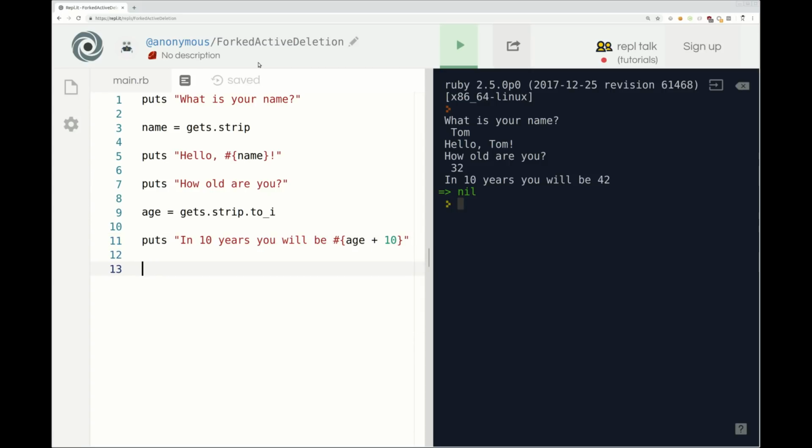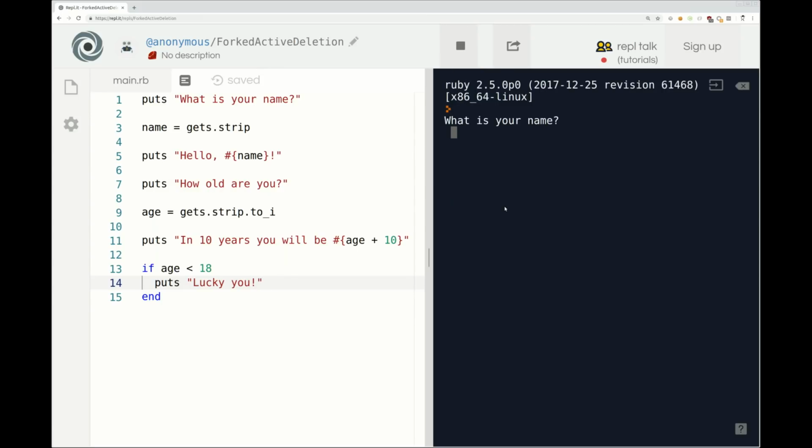So at the end of the code, I'm going to write if age less than 18, and then I'm going to put the word end, and then I'm going to come back, and in between I'm going to hit the tab key to indent my cursor, and then I'm going to write puts lucky you, because being slightly older than many people, I'm a little bit jealous of all those young people. So let's run the program and see what happens.